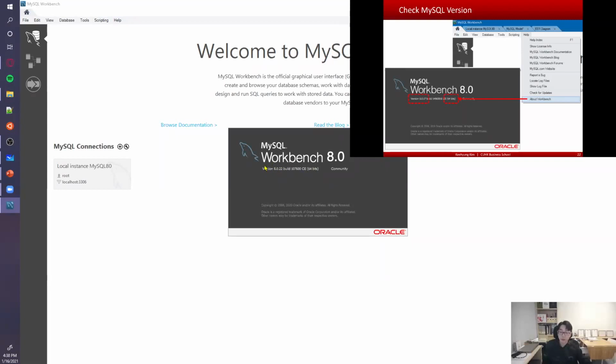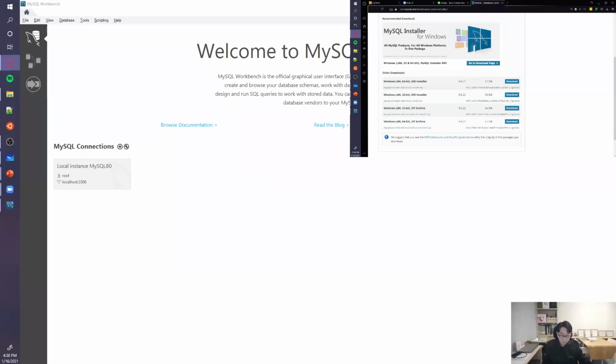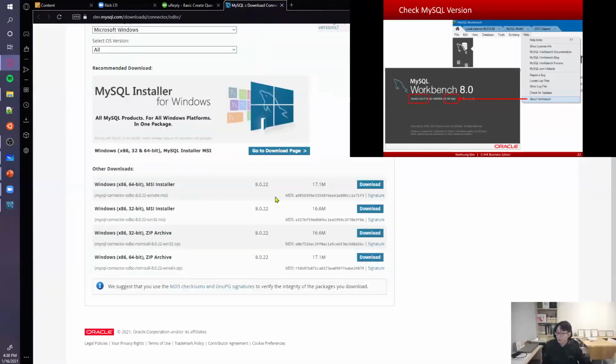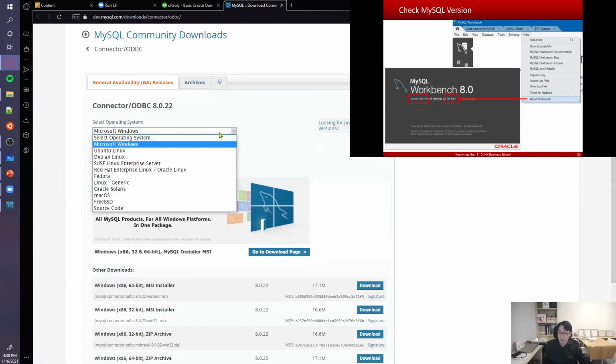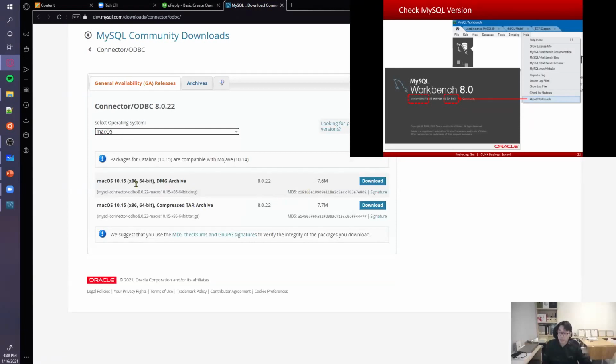So you can find the same version, and then you can download that one. Basically, you can find the appropriate version and download the MSI installer if you're using Windows. If you are using Mac, you can also find the Mac OS here, and you can download this version and install it.